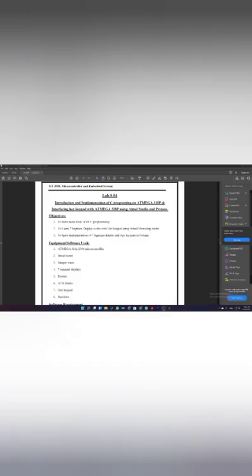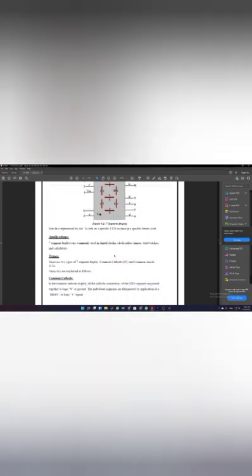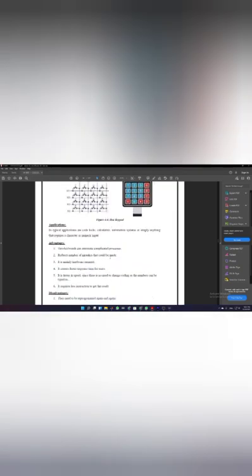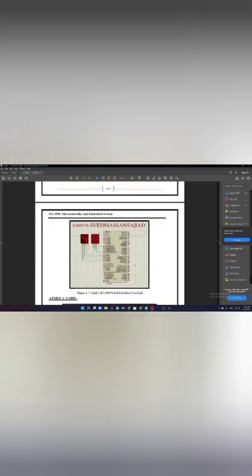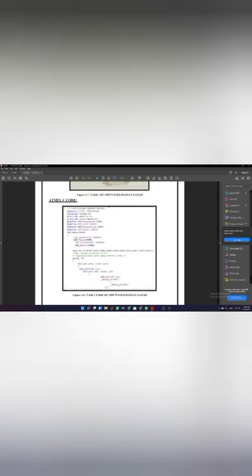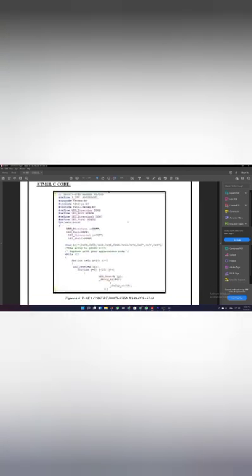Now we will move on towards its Proteus simulation and the codes as well. We will generally cover the introduction here, and then we will see the applications of the 7 segment display and how the hex keypad works. This is task 1, in which we have to write the ATmega program to interface the 7 segment display, and this is the code for that.